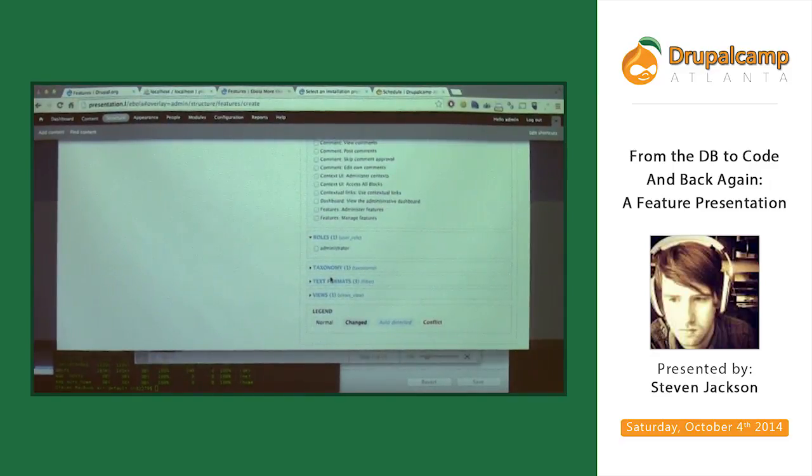What I like to use Features for is to bundle logical pieces of content. So right here, we've created our Ebola content type, and we've created our view. If we have a bunch of things associated with that, like an Ebola administrator or whatever, we could bundle all that up into a package and get this exported out.